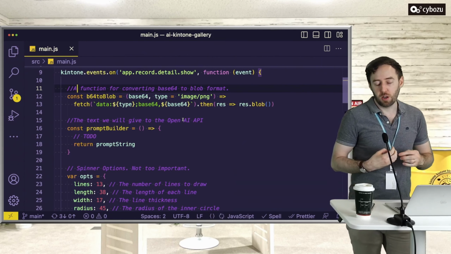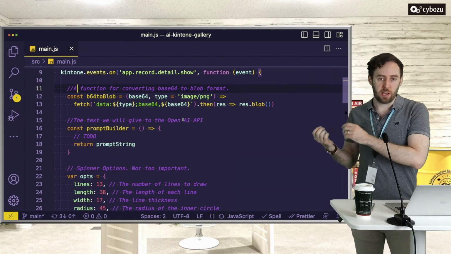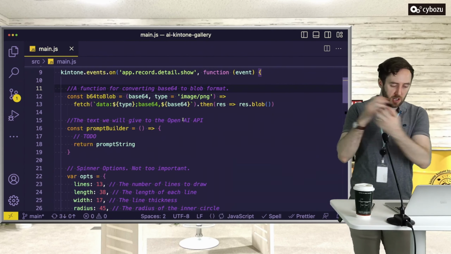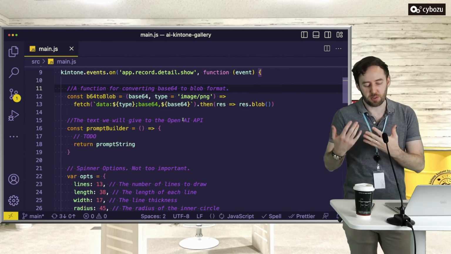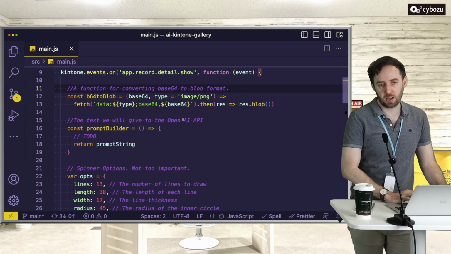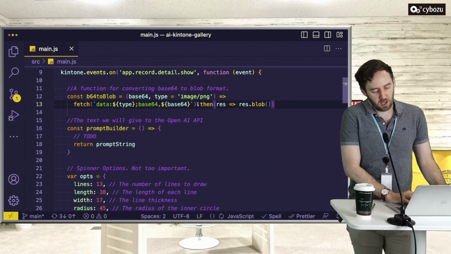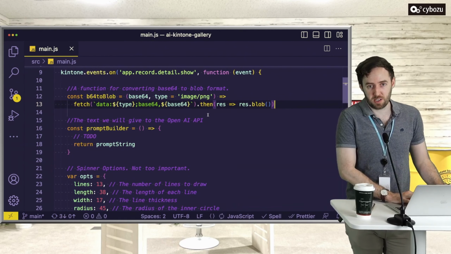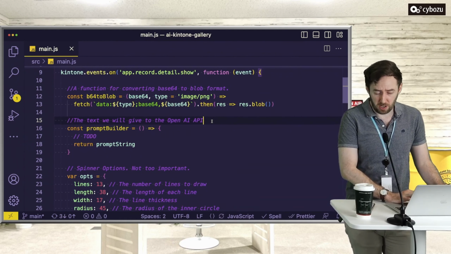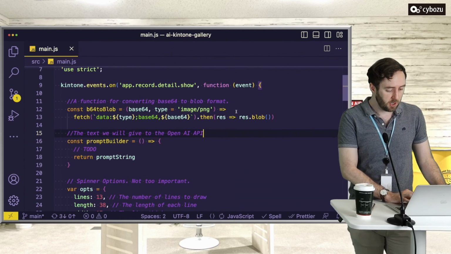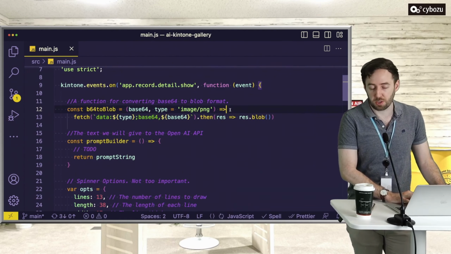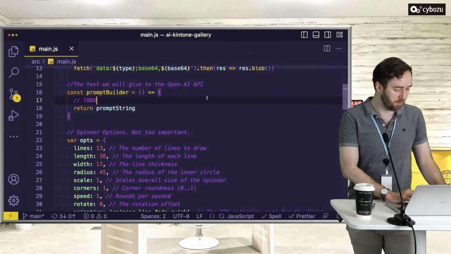We need to convert the base64 that OpenAI's API is going to give us into a blob format and then upload it to Kintone. This is a helper function. I literally copied it from Stack Overflow because I'm a great developer. And that's why it looks very complicated. And that's because it is a little complicated and a little bit outside of the scope of this workshop. But good programmers will just use what they can use. And that's what I do all the time.